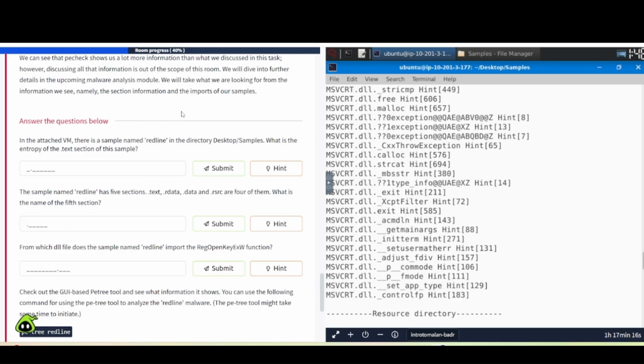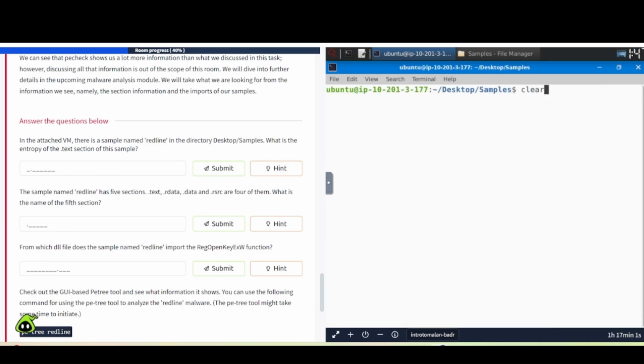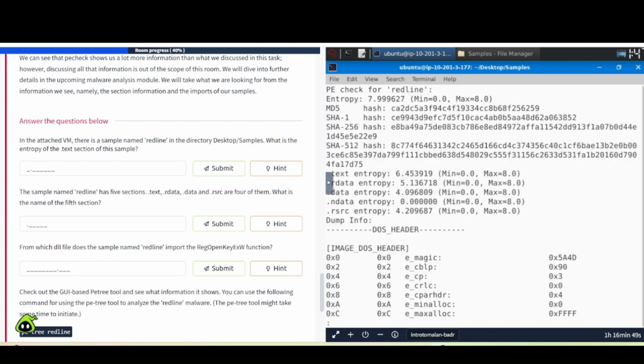Okay, so let's take a look at them. In the task VM, there's a sample called redline in the directory Desktop/Samples. What is the entropy of the .text section of this sample? Okay, so let's go ahead and clear all this out, and then we'll run pescan against it, do redline, and we can just pipe it into less. All right, so there's the .text entropy right there, and we're going to grab this number, 6.543, and you can see the rest there. So let's plug that in.